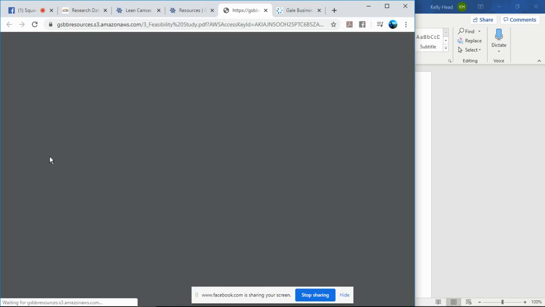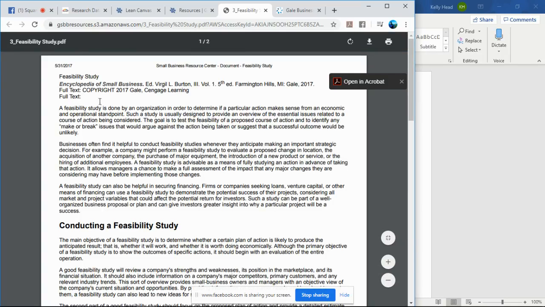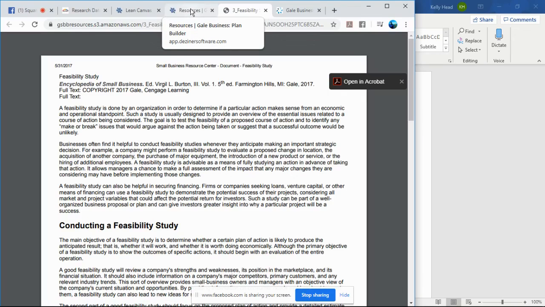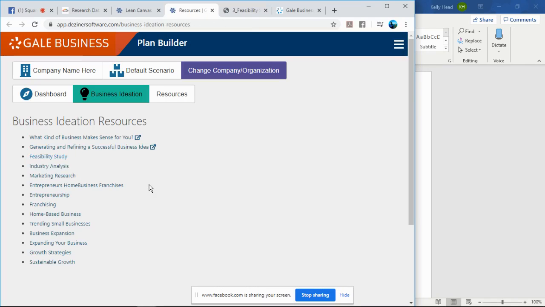And these are just little short articles from business encyclopedias, like this is the Encyclopedia of Small Business. Sometimes it will be from book chapters, or in some cases it'll just be an article from a journal. But these are great ways of learning about the sort of research that you might want to do as you get started. All of these are potentially useful, but I think these 3 are essential. So definitely check those out.